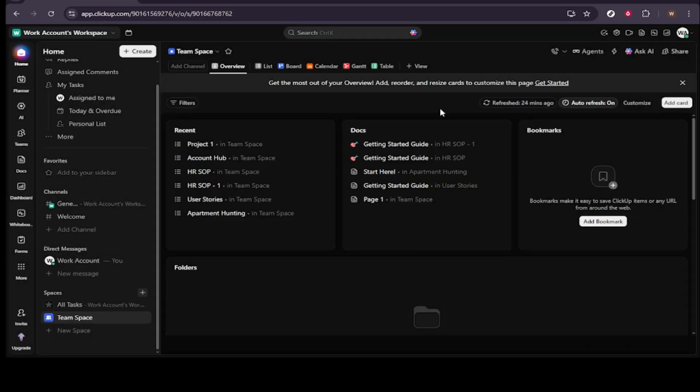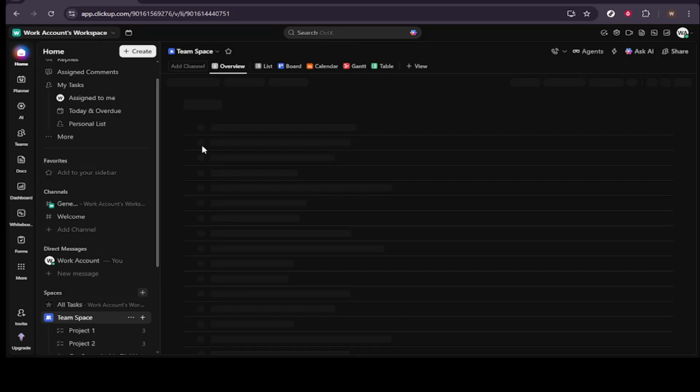your team does. Inside each space, you will organize real projects using folders and lists. Think of folders as the project container and lists as the separate sections within that project. For a website relaunch, you might use one folder for the relaunch and separate lists for design, development, and content. This keeps work grouped logically and easy to find.